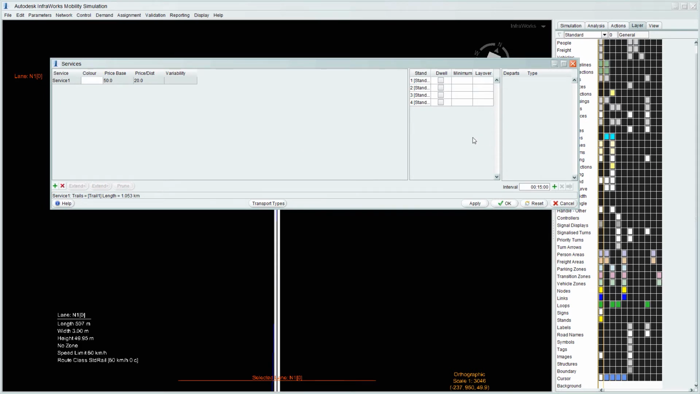Okay, and then we have the stands on the service listed. And now we will specify how long it's going to take to get to each one of these stands, and how long we stay there. So we'll want them to stay at each one, and then the interval is set at 15 minutes, but for our purposes, I think 5 will be fine.